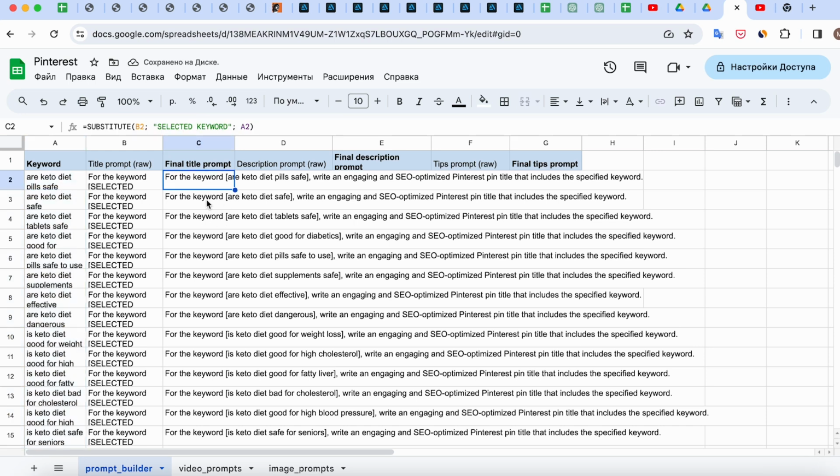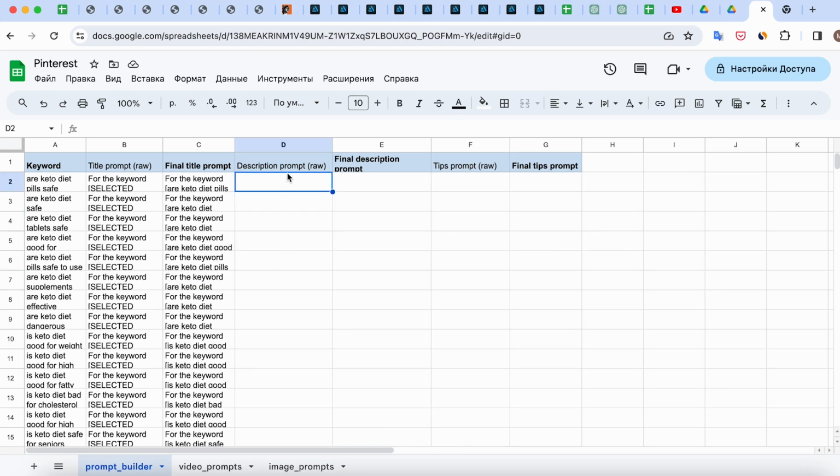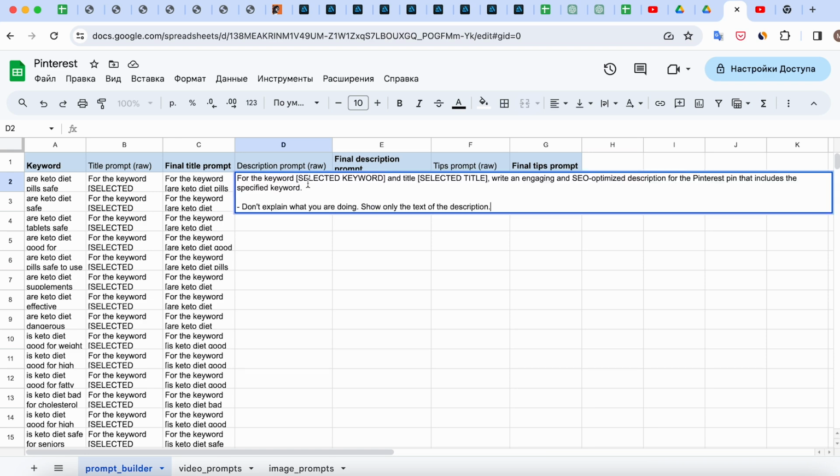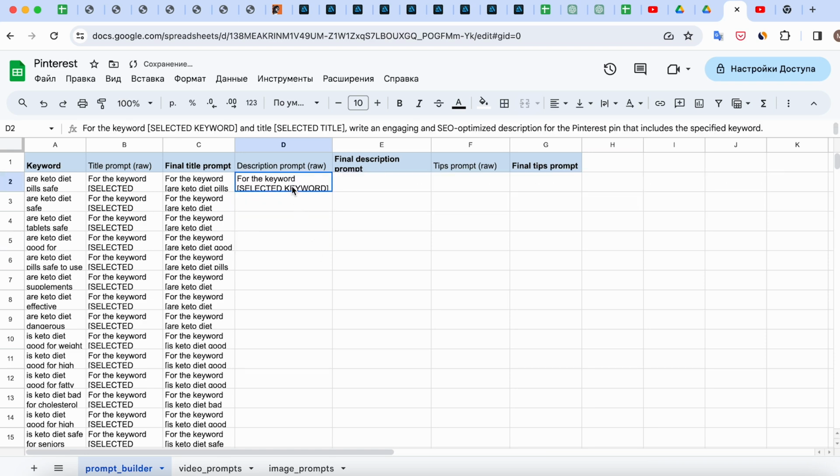If you later modify the prompt, don't forget to stretch it across the entire column again to replace the previous values. Now let's create a prompt for the description following the same approach. The raw prompt will be as follows. Paste it into the starting cell of the fourth column and drag it down to fill the entire column.